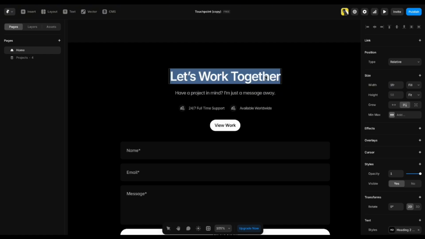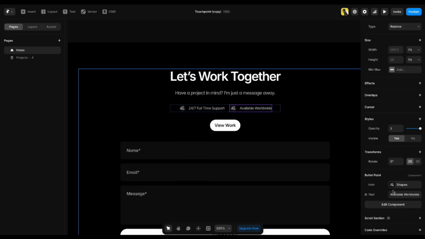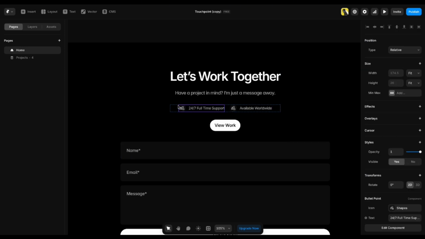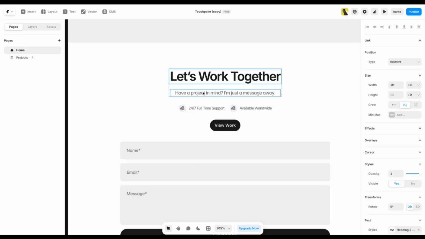And now for the contact section, this one is quite simple as well. Let's work together. You can change the text or whatever you want to change it to. Have a project in mind, blah, blah, blah. I'm just a DM away. You can change this as well. Then these bullet points, you can edit them over here as well. These are components. So components are purple. They have purple lines. However, these normal ones just have blue lines.